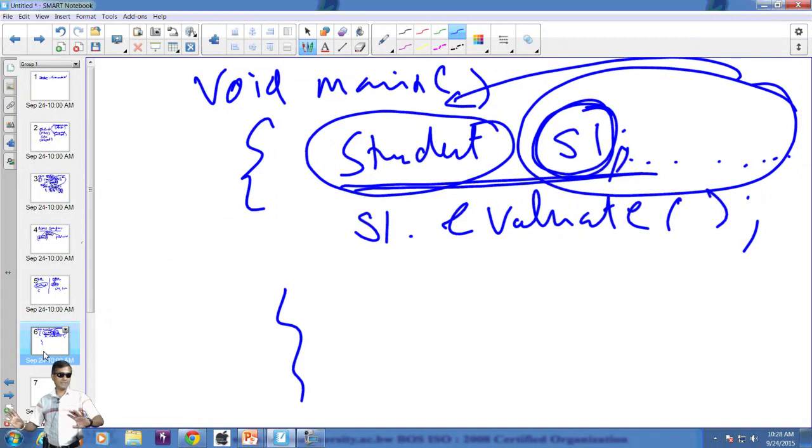Now we have created a class, we have created an object, and we have invoked the methods. S1 is the object name. You see here a dot.